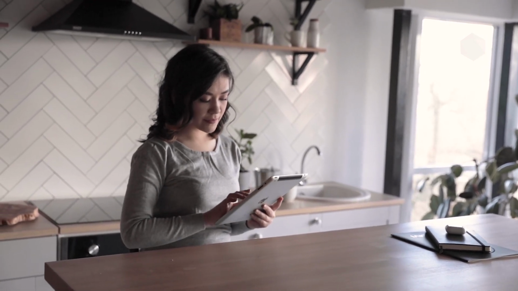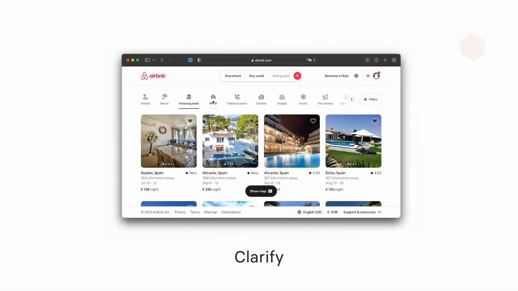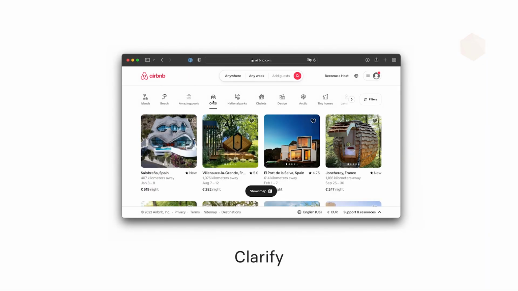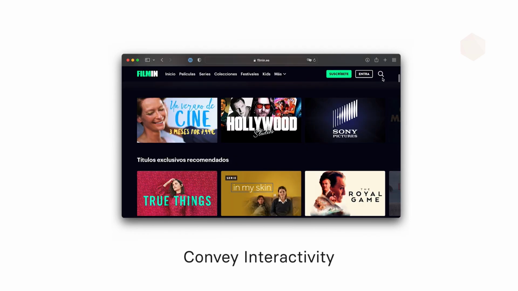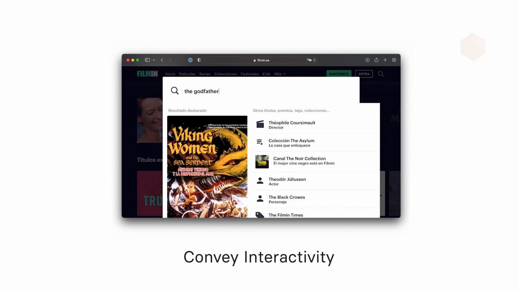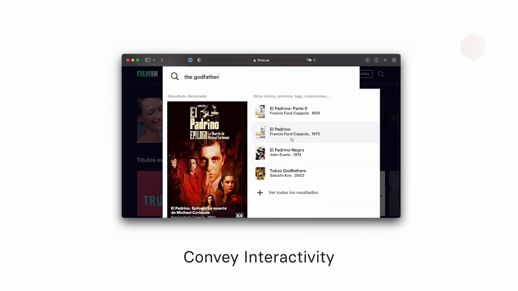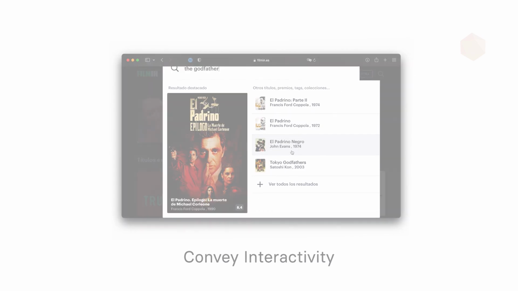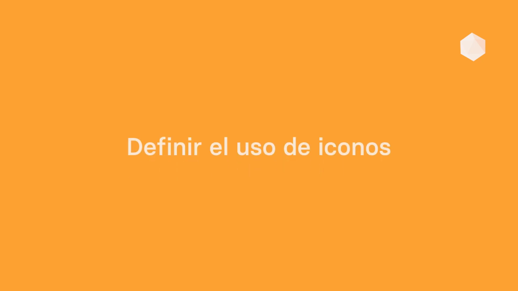Icons can have different functions. An icon can clarify. For example, in instances where text is ambiguous, an icon can clarify what the text actually means. Icons can convey interactivity. They can guide and signal the user toward their desired action. So what are some considerations to take into account when developing an iconography system? Define icon usage.